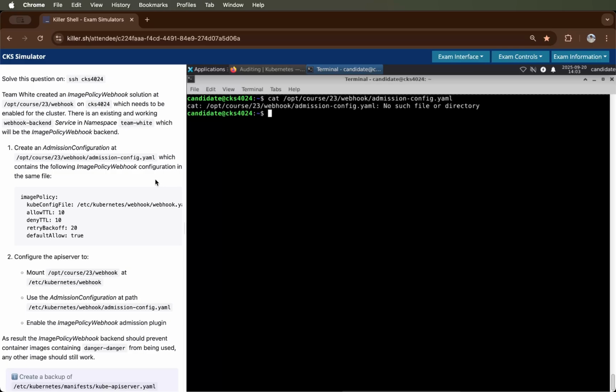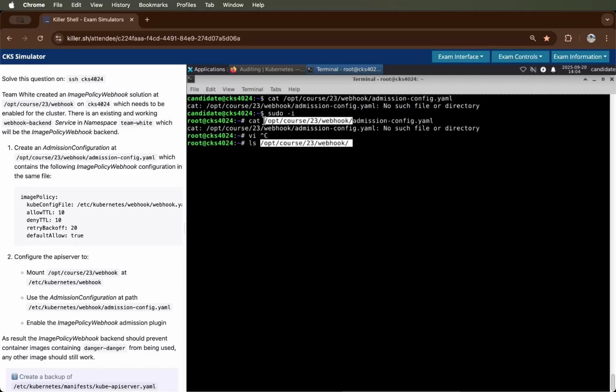Okay, first of all, I will become a sudo user, and then let's add the content. It is saying that there is no such file or directory. Okay, because we have to create this admission configuration. So let's check what other things are present here.